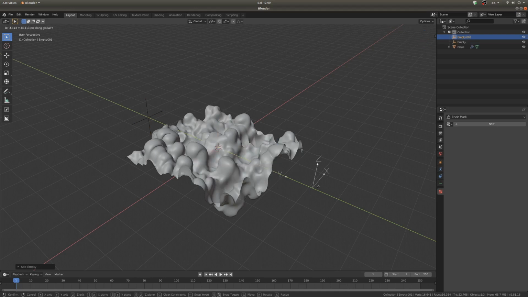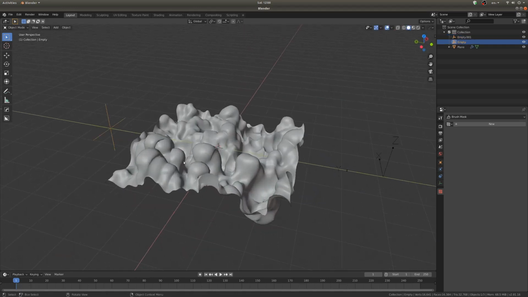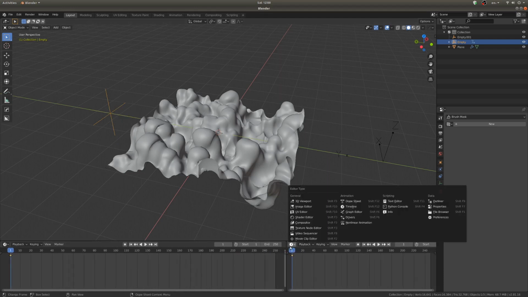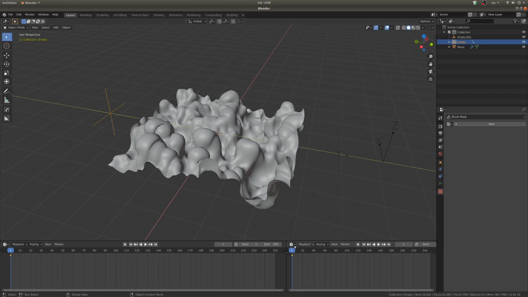And you can add in different kinds of empties if you want them to display differently so you can kind of tell them apart. So for this first empty, I'm going to hit I and add a location keyframe. And I'm also going to split this timeline down here and get our graph editor.